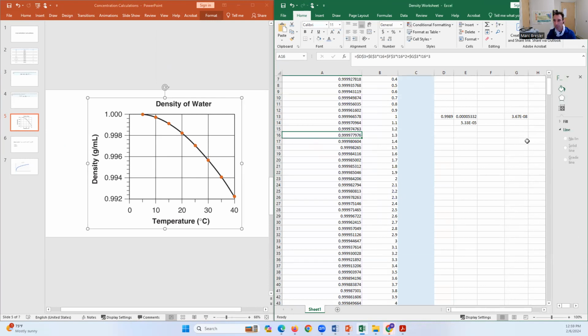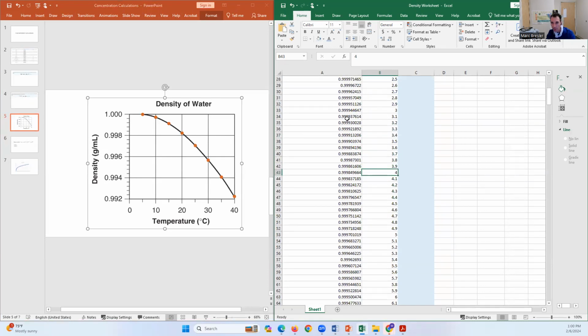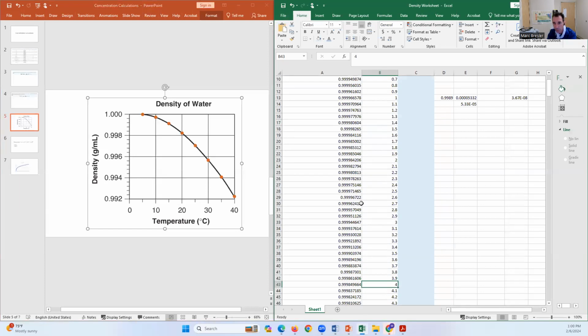So around 4 degrees should be our maximum. If you look 0.9998, 4, 0.9998. So you do see that this is the maximum value right around here. So these are less nines compared to what we have here. So 99997, 99996.